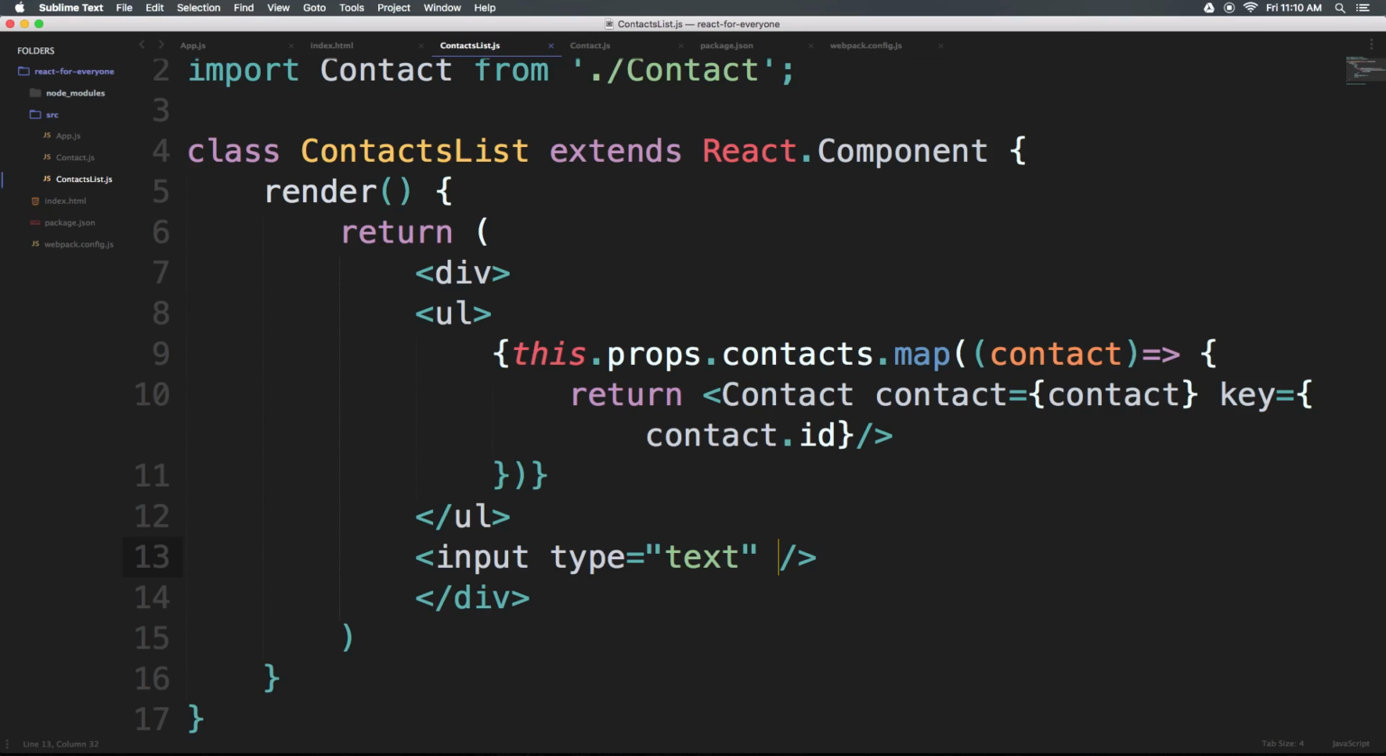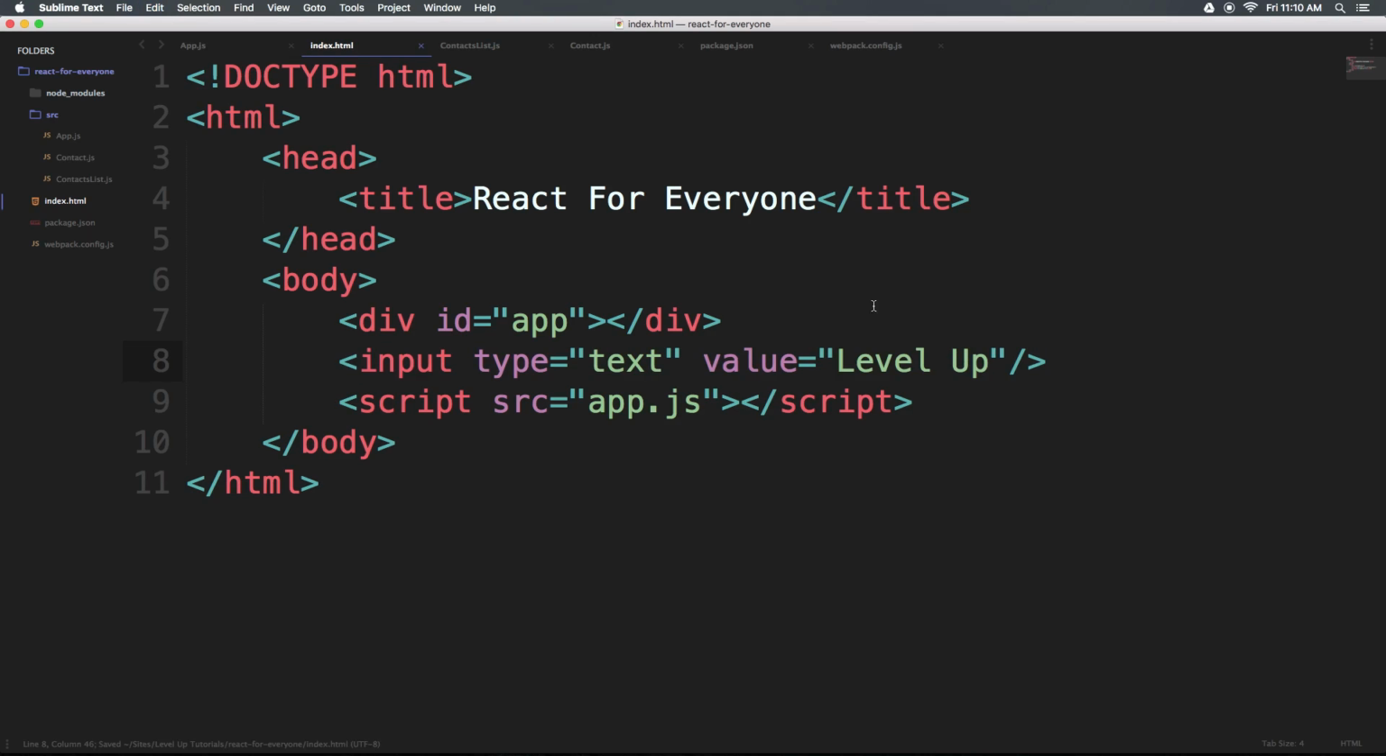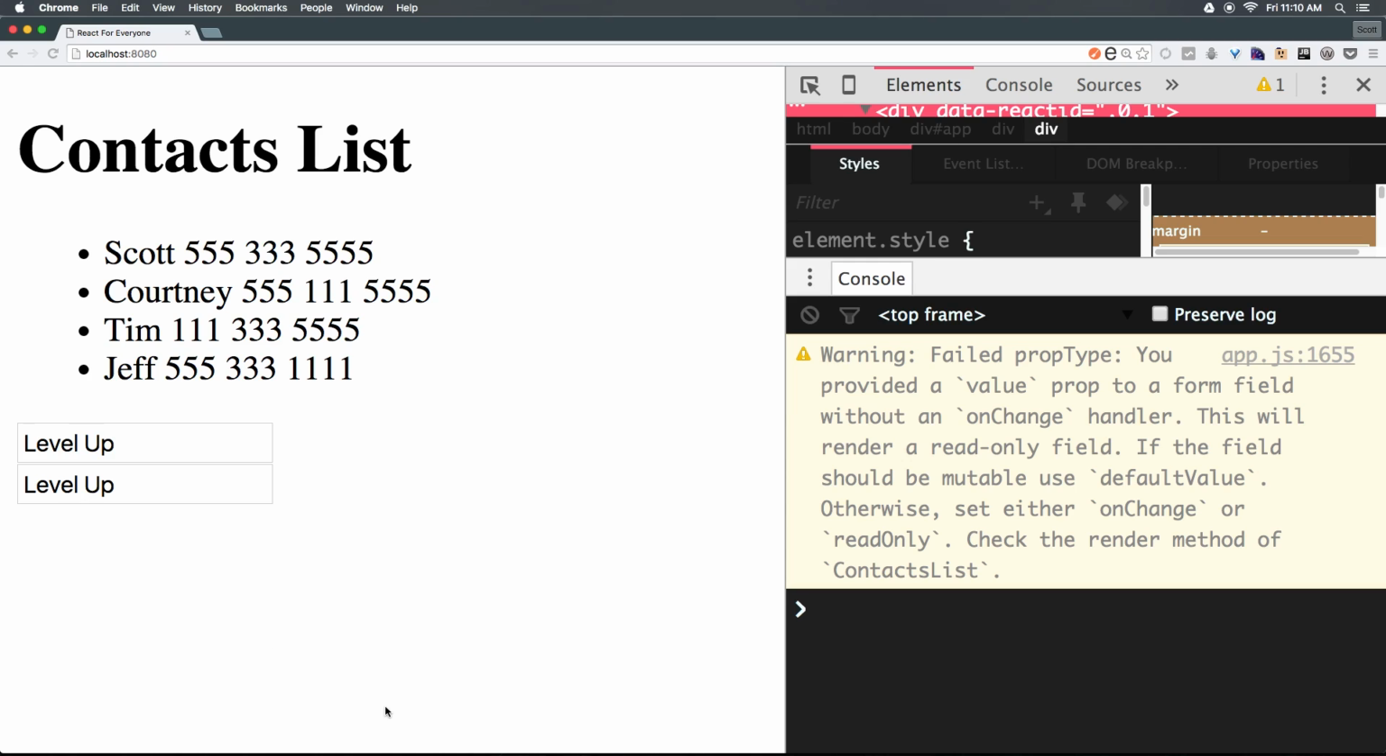However, let's go ahead and type value, and value is going to be equal to level up. Okay, so check this out. In a normal HTML circumstance, if the value of this text field was equal to level up, actually, in fact, let's show this in action by putting the same text box in my body right here below app, the ID div. And we should have two text boxes now. So we have two text boxes now, one of which is controlled by React, one of which is not.